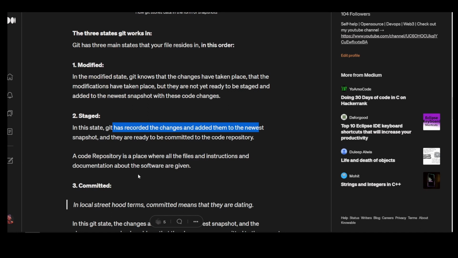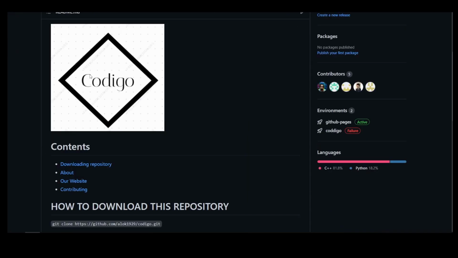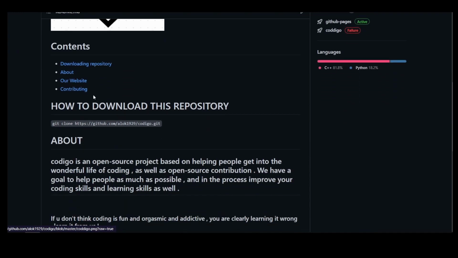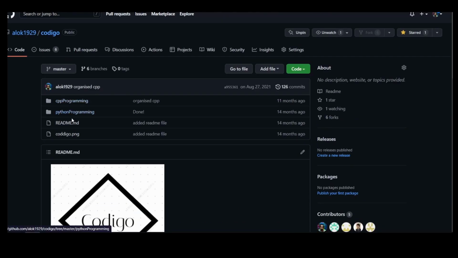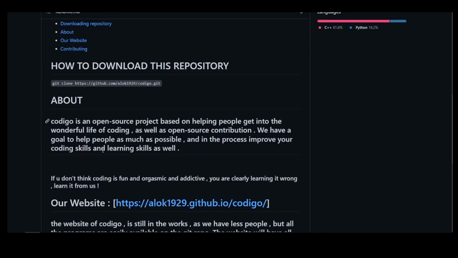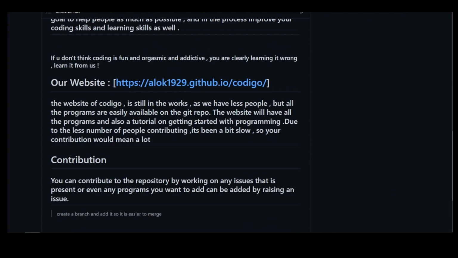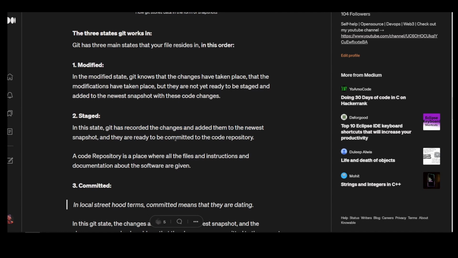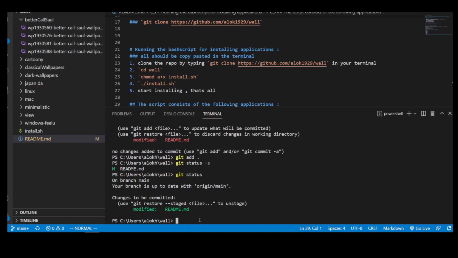They're ready to be committed to the code repository. A code repository, I've told you, is a place where all the files, instructions and documentation about the software are given. If I go here, you can see this is the code repository. Here all the folders are given, and how to download this repository and what the project is about. All that is the code repository.